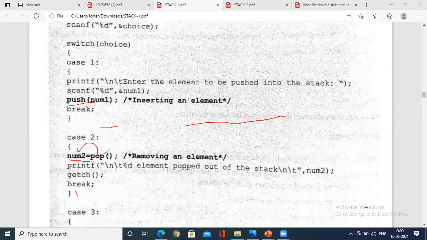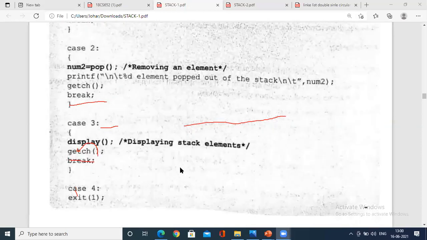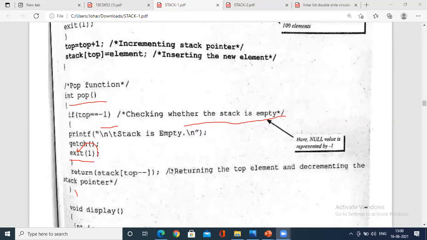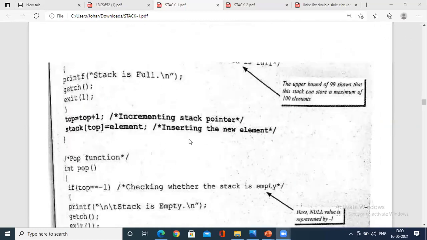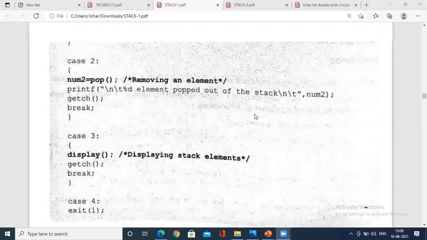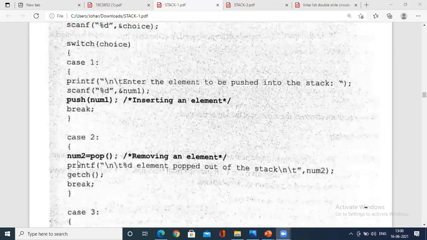It will wait. When you call this function pop, it will go downside. It will do all the operations regarding pop, that is stack of top minus minus. It is there, no? Stack of top minus minus. So what it does, single statement, it fetches the data, returns the current value of stack of top by decrementing the value. The existing value is being copied to the num2, right?